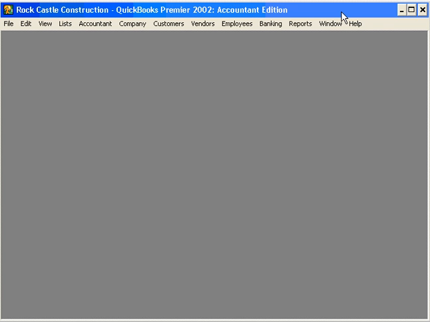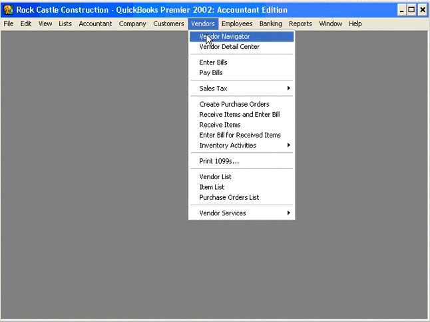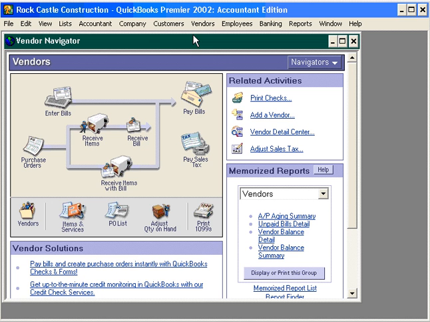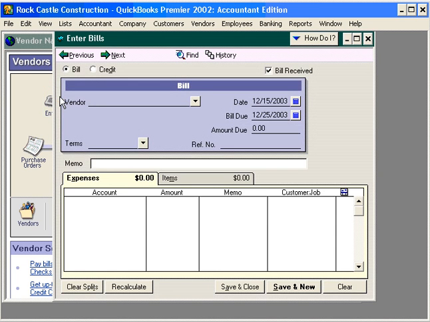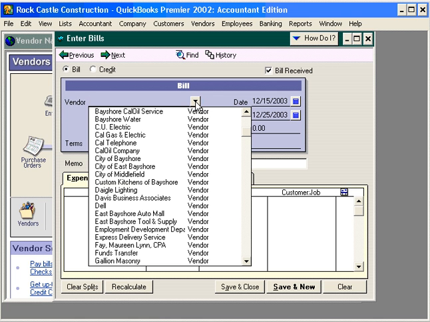Let's talk about entering a bill from a vendor. Let's come here and open up the Vendor Navigator. And let's come to the Enter Bills section. Here, let's enter a bill from our CPA.